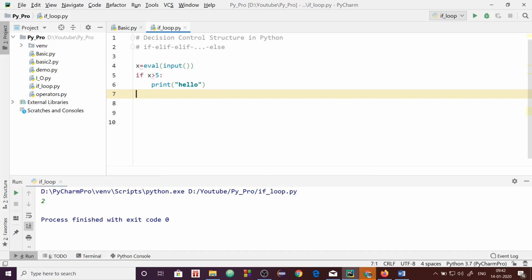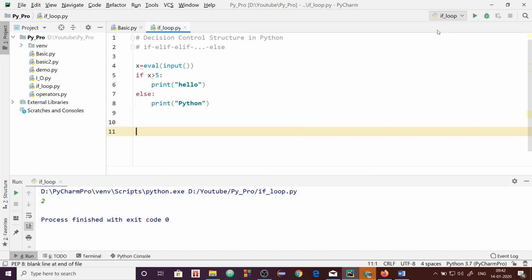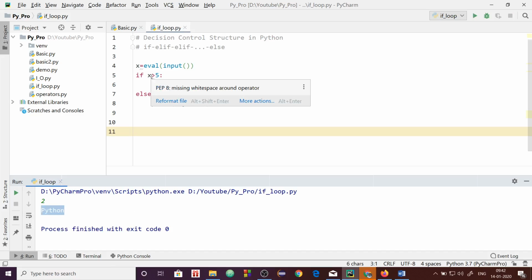So I will again start else from the place where if started. So else, then again a colon, since it is treated as a block, then print, say, Python. Now see, if I run it and give a number which is less than 5, it will print Python. So if this expression is true, it prints hello. If this expression is false, it prints Python. Moreover, if we have more than one condition to check, then we can go for if, elif, lots of elif, and then else. Elif is the counterpart of else if in C language.